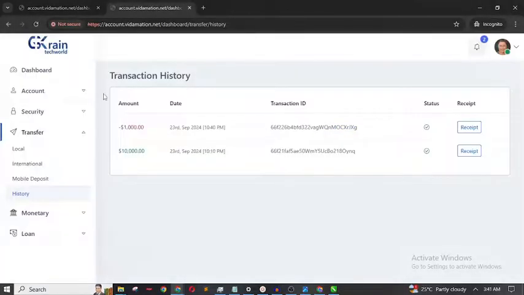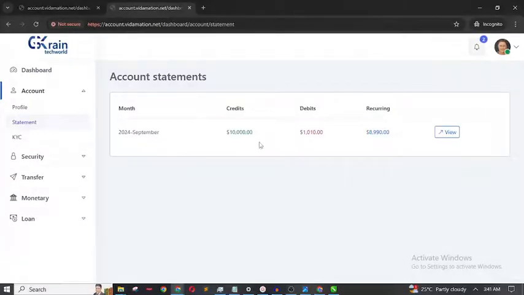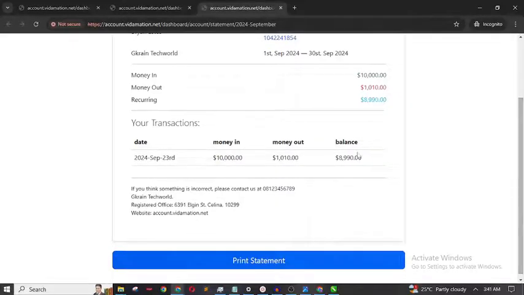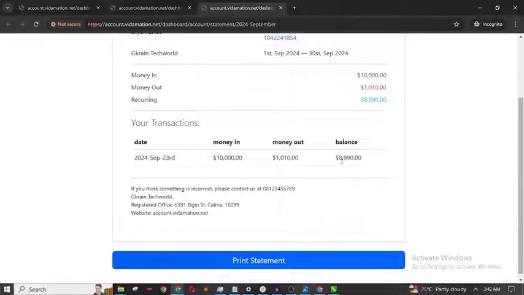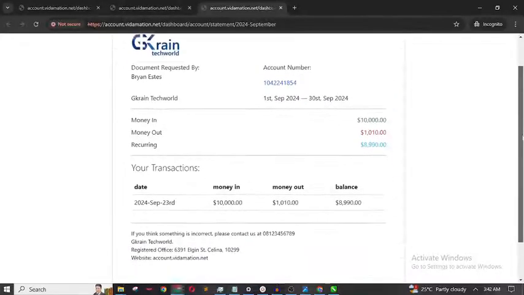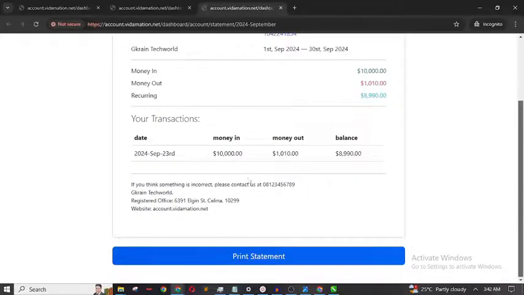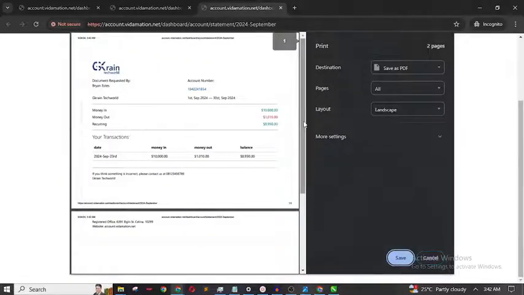So then there's another thing. We go to account here, statement. You can also view the statement of account. You see, so money in, money out. So you can also print statement as well. So as you can see, even in our statement we have just $8,990 remaining because we have actually sent out $1,000 and $10 for our charges fee, and we can print it as well. So this is it right here.